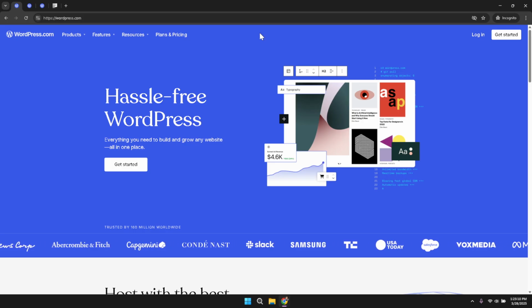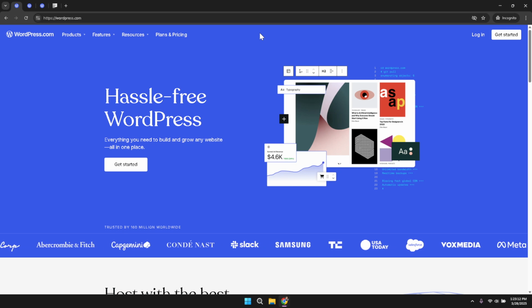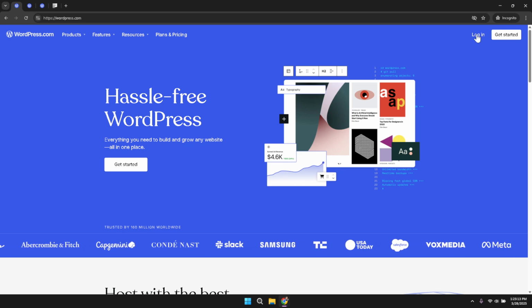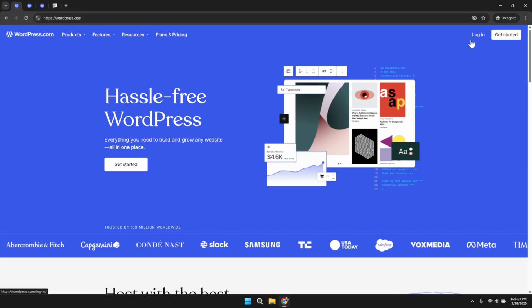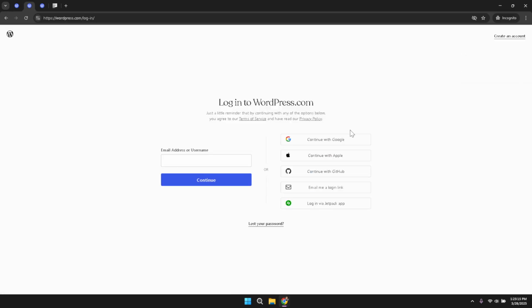After clicking on the login option, you will see several sign-in options. Instead of entering credentials manually, choose the option to continue with Google. This method simplifies the login process by using your existing Google account credentials. After selecting the Continue with Google option, you will be prompted to choose the Google account you wish to use. Select the appropriate account from the list that appears.